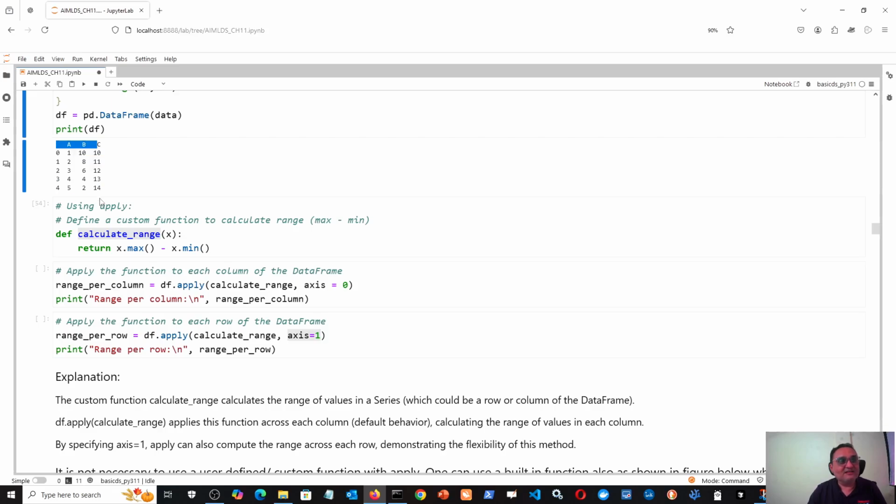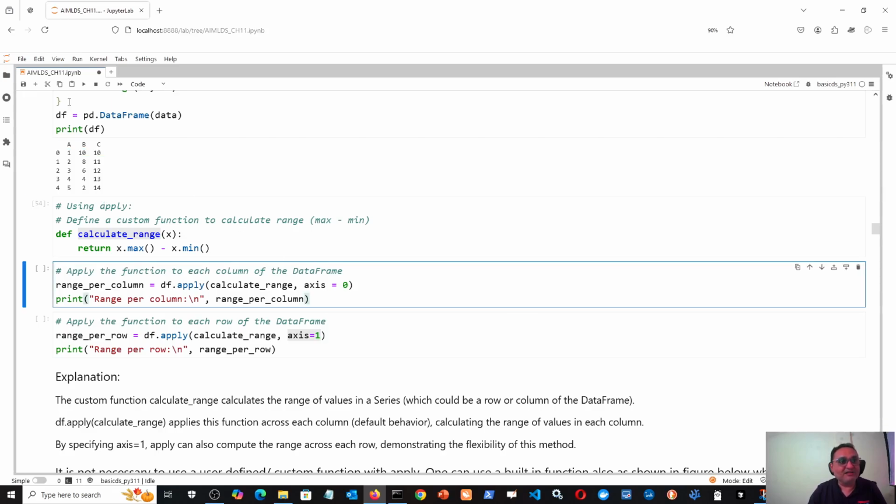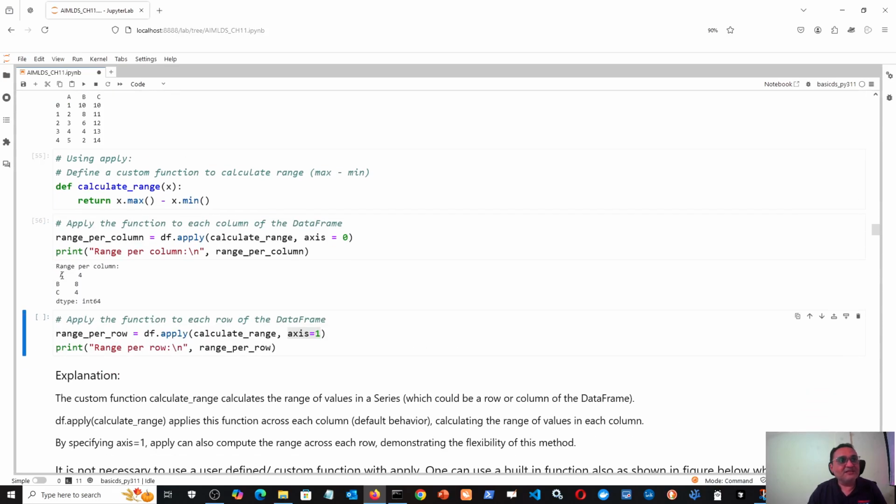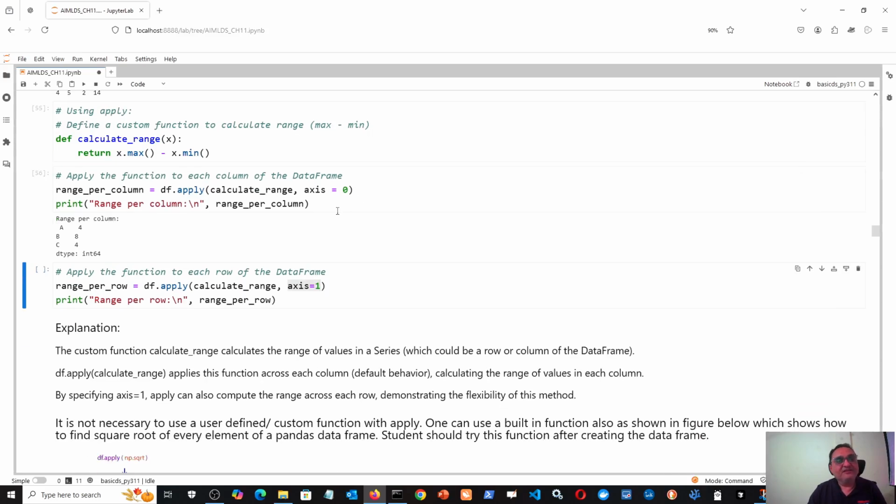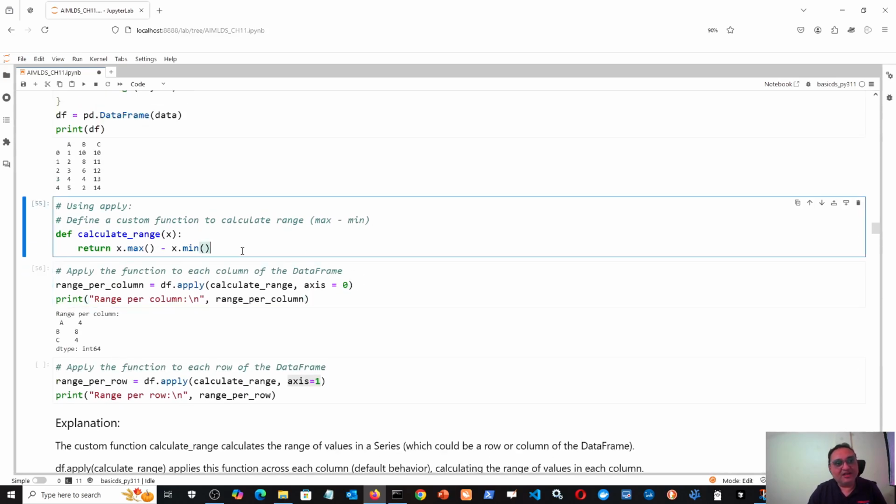And what will be passed next? Then C will be passed and its range will be returned. So if you print that out, I think the function needs to be defined first, yes, and then this. Then you can see A has range 4, B has range 8, and C has range 4. Very nice and quick way of defining the range.